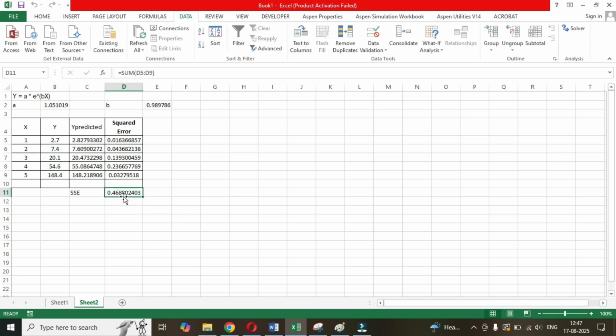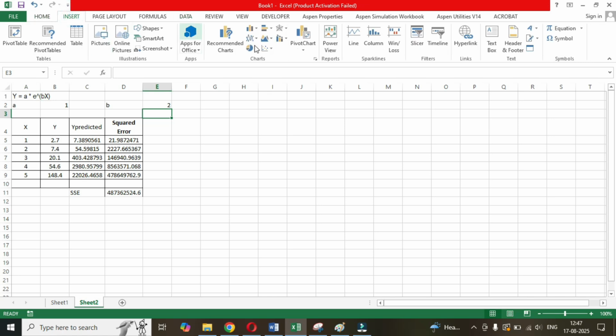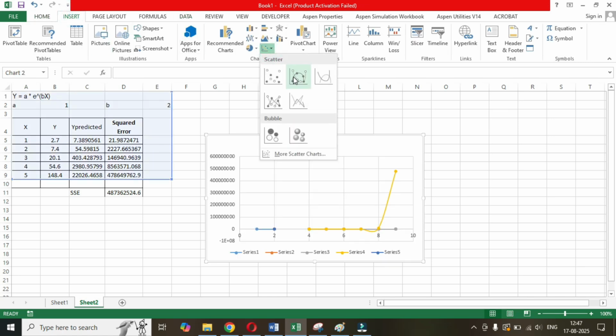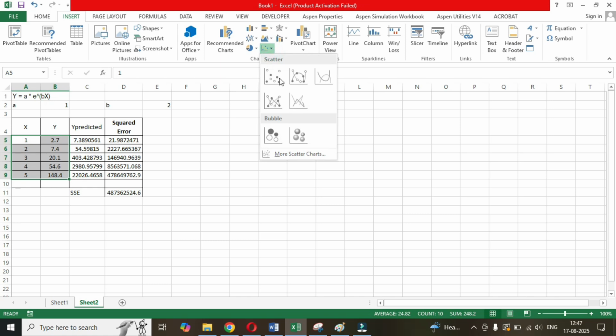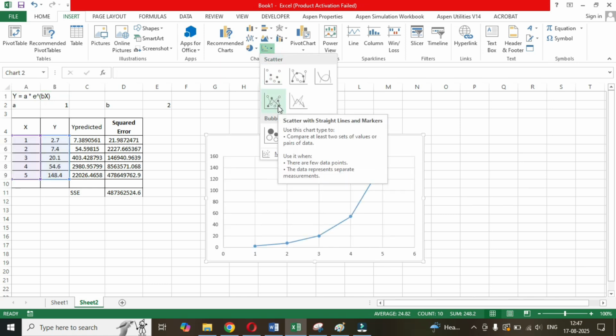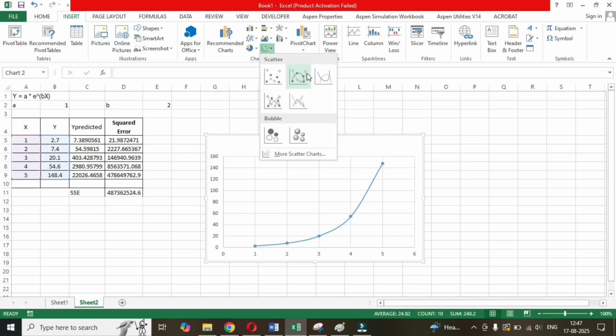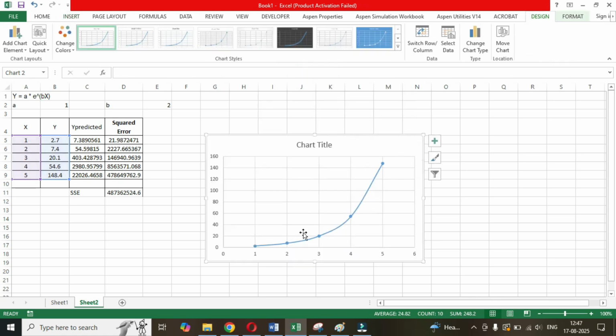Okay, let me start again. Insert, go to scatter. Now you should not select the straight line, you should select scatter with smooth lines and markers. Okay, before that I need to select my data points. Go to scatter, and in the previous case I selected straight line. Now you can select the same thing. Now we have the smooth curve.